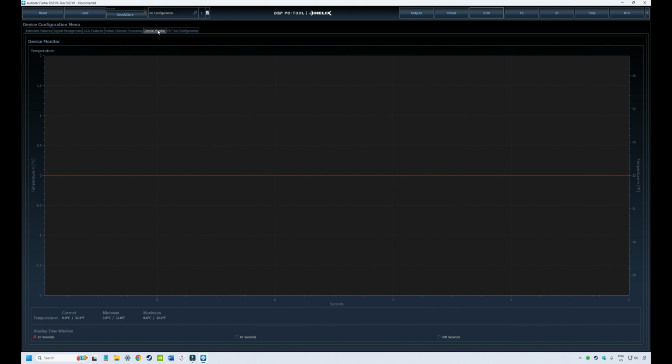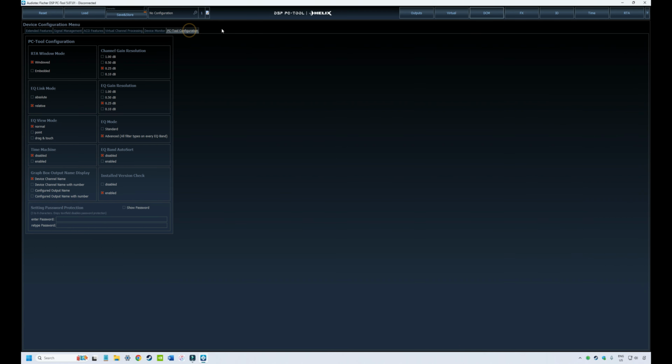The next tab is the device monitoring. It's essentially a screen showing the temperature of your DSP. To be honest, I've never used this tab at all. And then the final tab is the PC tool configuration. So this is where you can configure various aspects of the PC tool software.